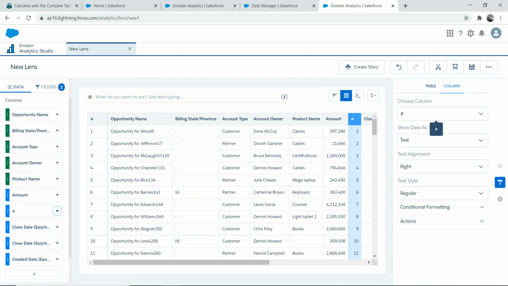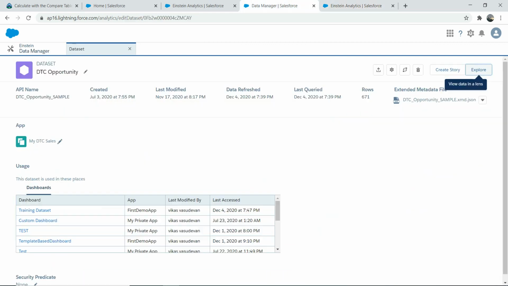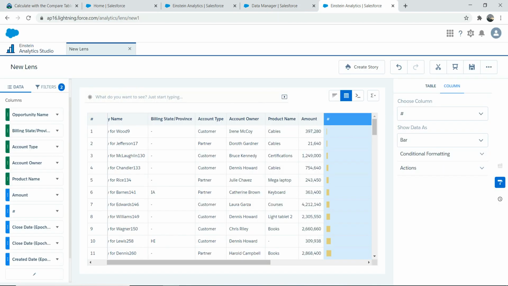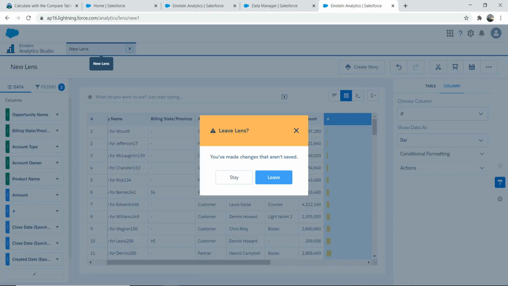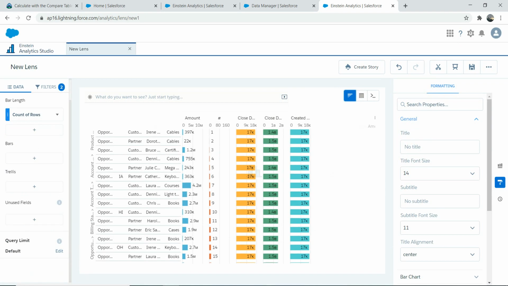So this is exactly what they do. Choose column, right? And show data as, if you want to show as a bar, you can show as a bar, right? This is something they talked about, as you can see here. So let me do this in a very nice way, okay? So, we'll stay here. So let's say here, okay?